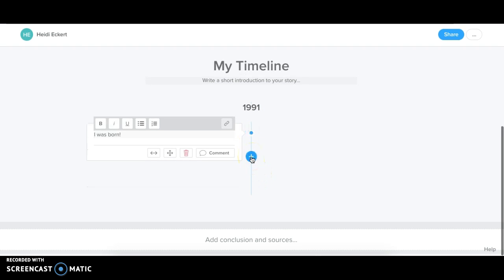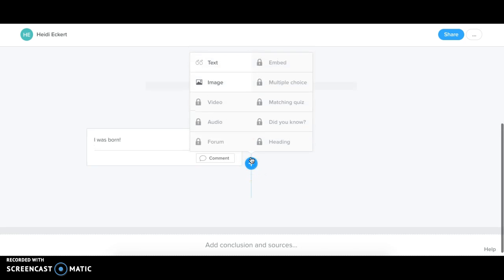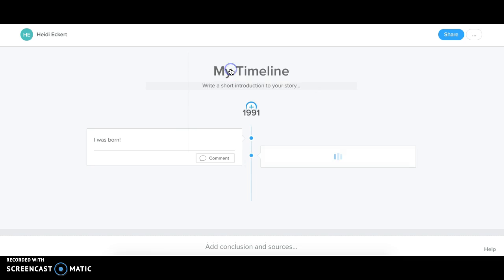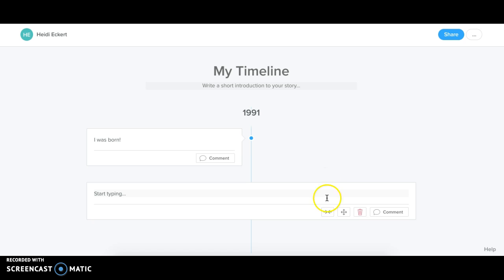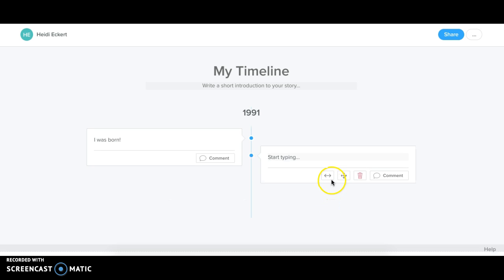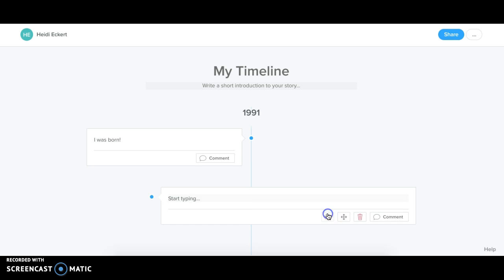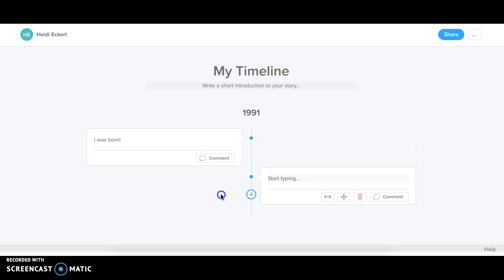And then your timeline needs to be in chronological order, so you can just move the plus sign down to where you would like your next event to be. And you can click to add more text. You can also click on any of the boxes where your text is, and you can change the size of the box using the arrows to make it go across the timeline. Or you can use this move button to move it to a different position along the timeline as well.